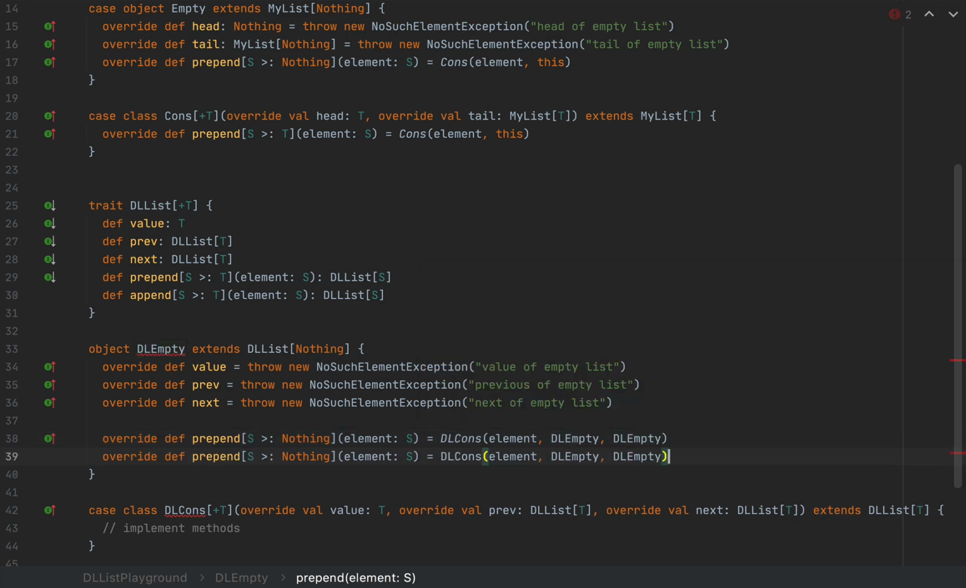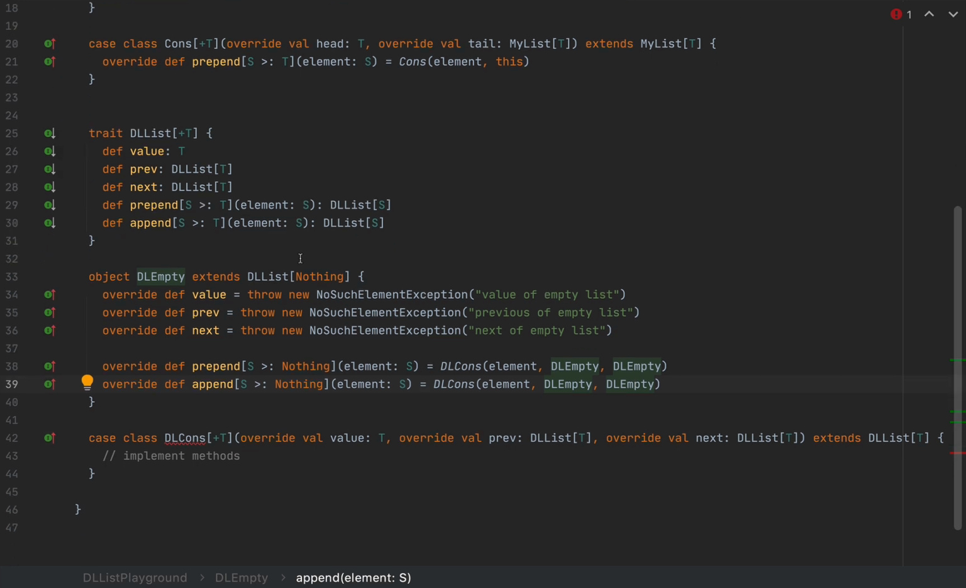And this will be exactly the same implementation for the append method as well, because appending an element to an empty list will return a non-empty list with a single value, and left and right are both going to be null or empty. All right, so I hope that makes sense. Now, this DLCons is not really that straightforward to implement the prepend and append methods.